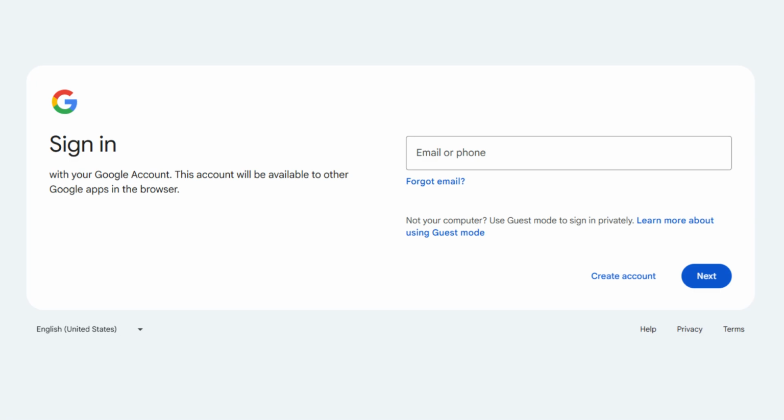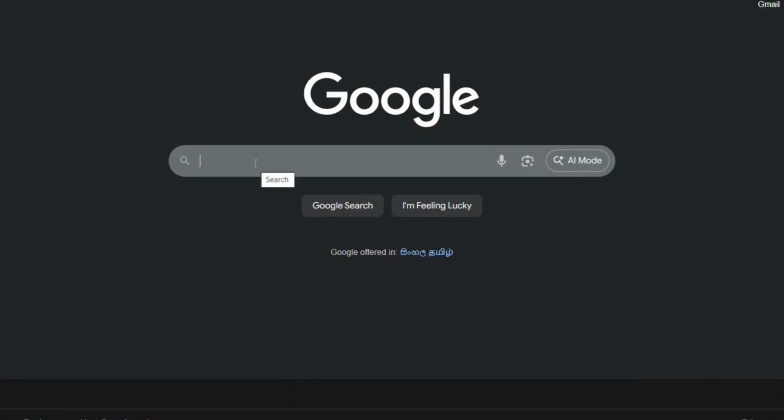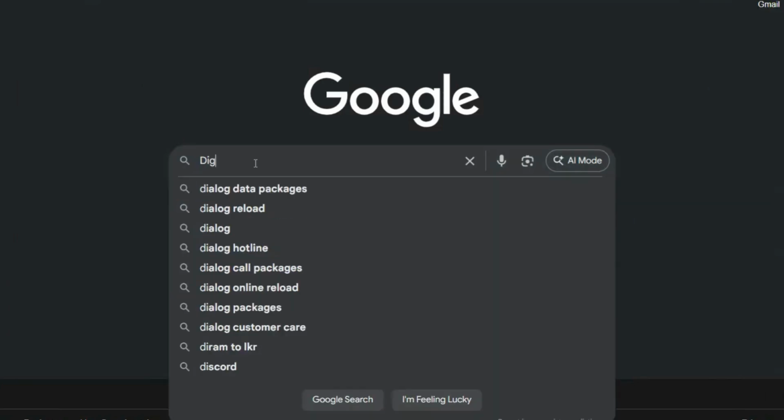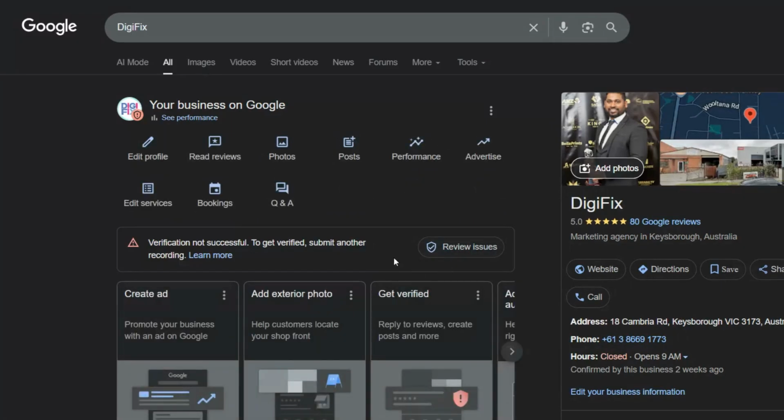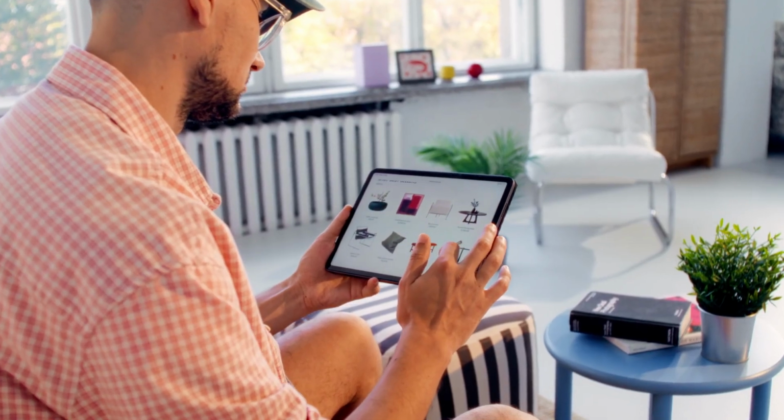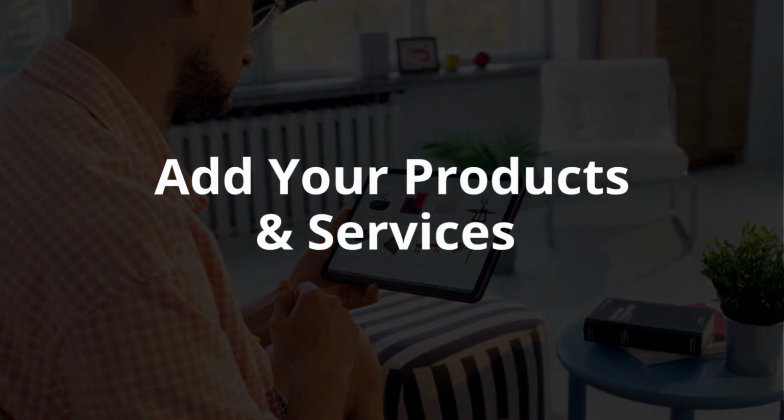The first thing you'll need to do is log into the Google account associated with your business. Then, simply search for your business name on Google. Your business profile management panel should appear at the top of the search results, visible only to you. Now, let's break down the next steps for adding your products and services.